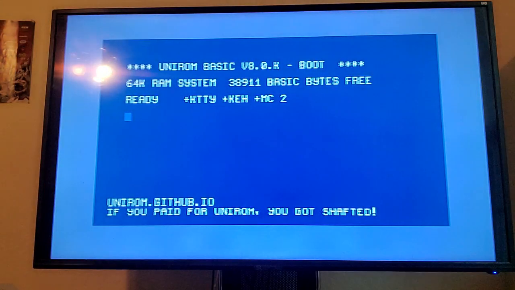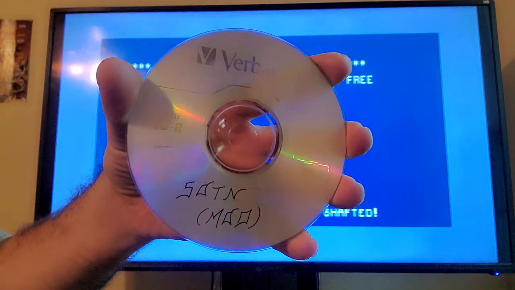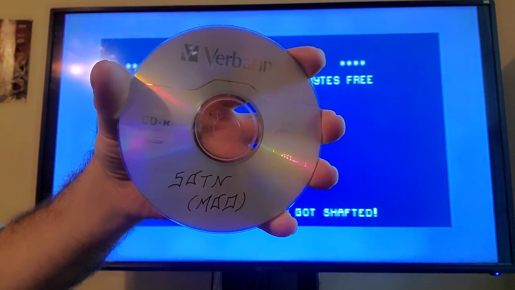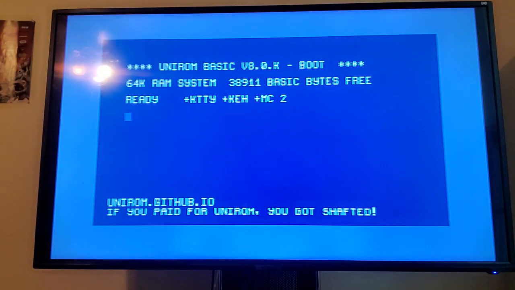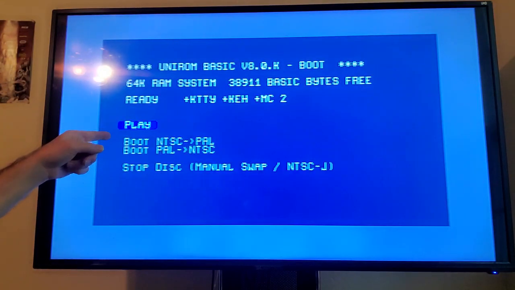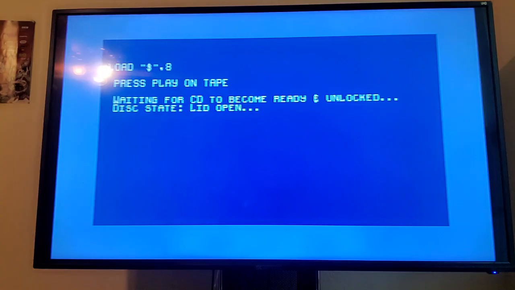So we're loading the Unirom up, and the first game that we're going to try out, guys, is the Symphony of the Night mod here. This is the Scarlet, was it Scarlet Symphony? So we'll go ahead and boot the CD up here and we'll just go into play. Close the lid and we're off.